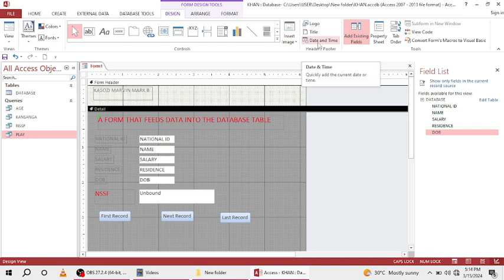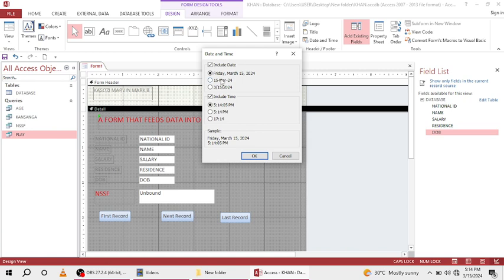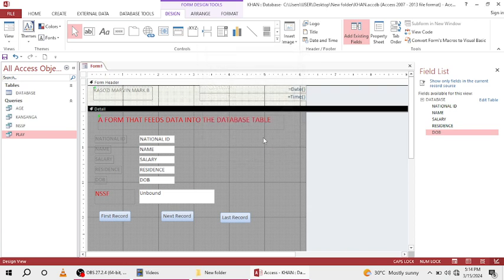I can click at date and time. Depends on the date I want. I can go with this normal date. I can go with this one, anything. Yes, today is Friday, 15th March 2024, and it's 5:14 p.m. Ugandan time. Click OK, and then the date is going to be allocated in the form header.